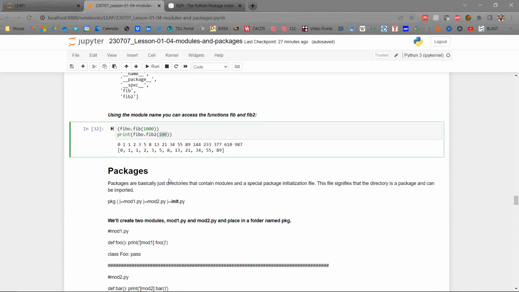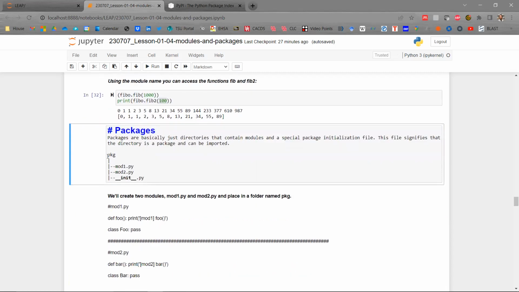And so packages, like I said earlier, are basically just directories that contain the modules, and they also contain a special initialization file. This file tells Python that the directory is a package and it can be imported. I was trying to draw a directory structure, but here's my package, and then these are my modules inside, mod1, mod2. Here's that special initialization file that I was talking about.